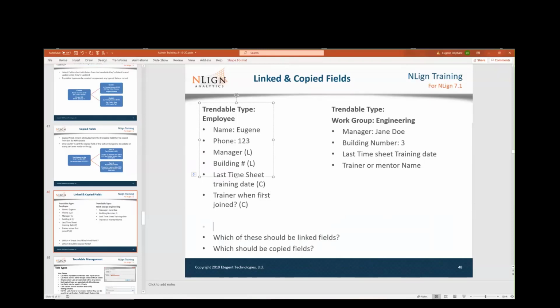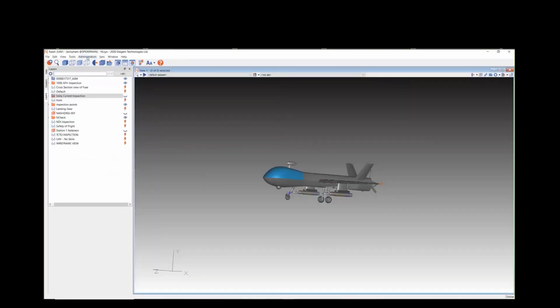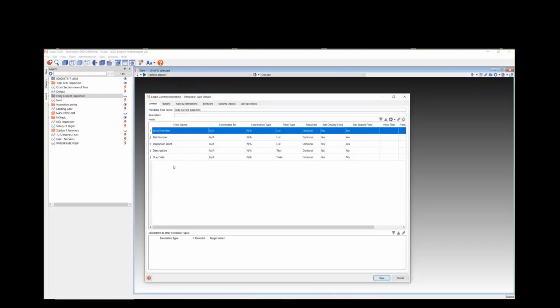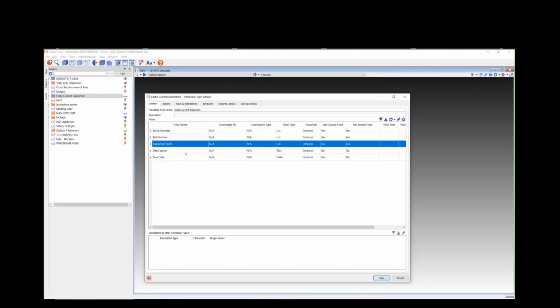There is a way to set up rules in NLign such that you can create a custom ID for a specific record. Is there a specific custom ID that you'd like to change or add? No, I was actually hoping to remove some of these fields that I'm not using. Okay. So if you go to the specific Trendable type, it'll have all of the fields that you are allowed to add or subtract from your Trendable type.